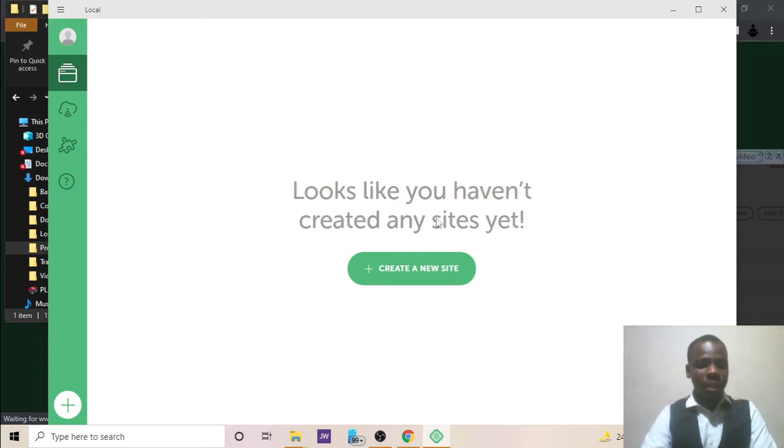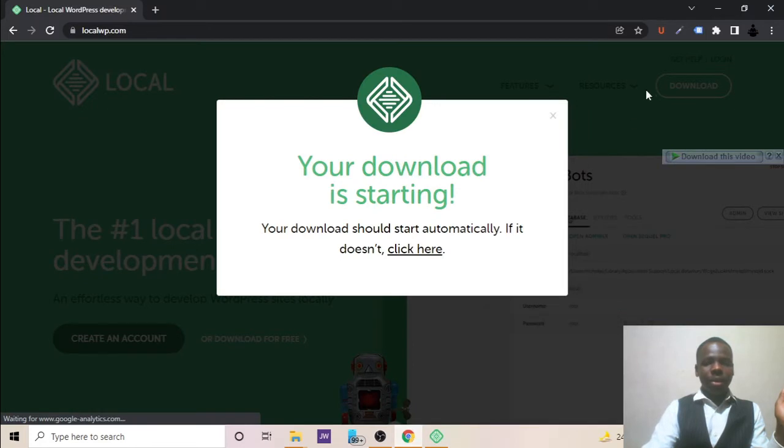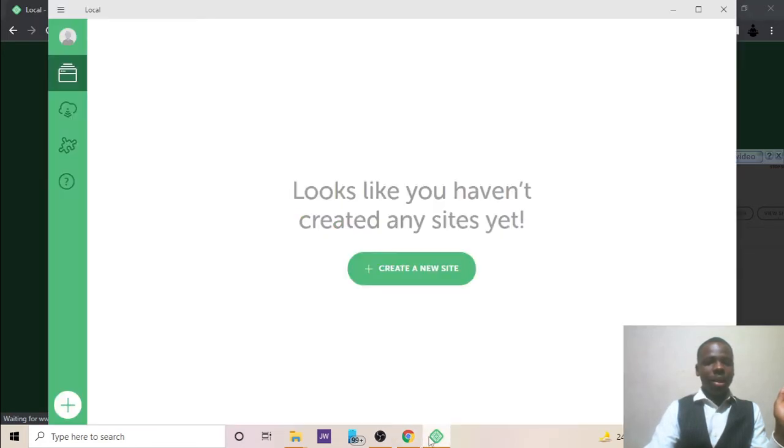So this is how to install Local, as simple as that. Go to their website, download Local by Flywheel, and then follow the prompt, install. So we are now going to the second stage, installing your first WordPress site.